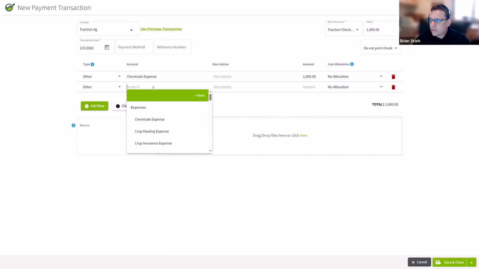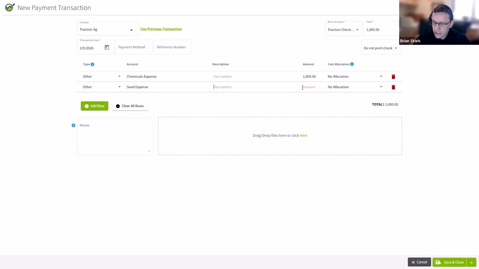Add rows. This is seed expense. You can put descriptions here, put the amounts. Now this is I'd say the very basic way of adding chemicals and seed to Traction. This is just not really impacting any inventory whatsoever. It's just assigning costs to those different categories. And then you could allocate things to fields if you want to, but this is just kind of keeping it very simple.